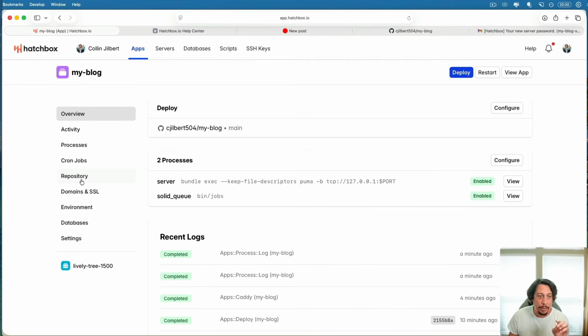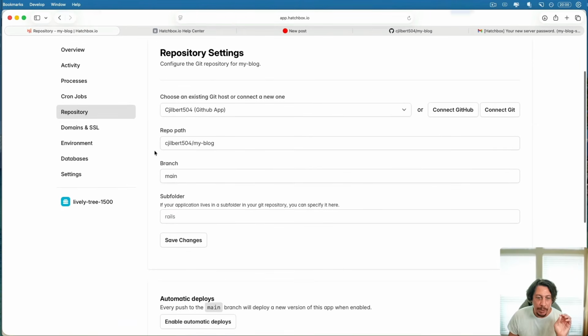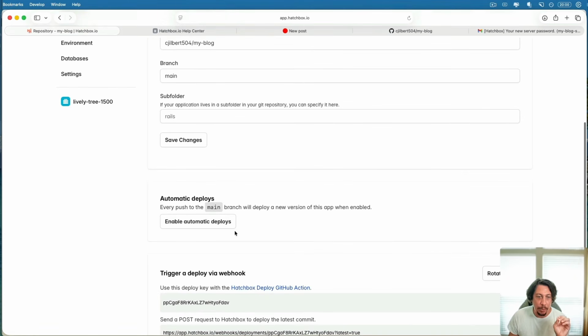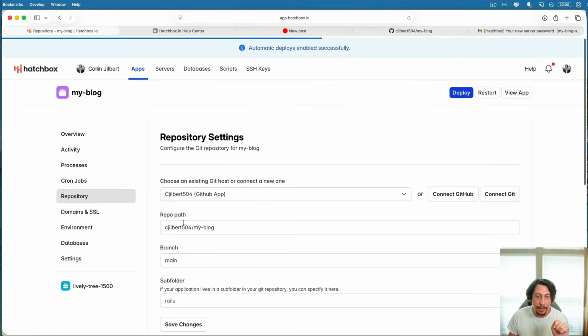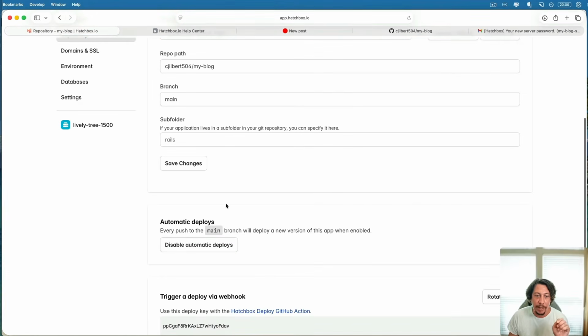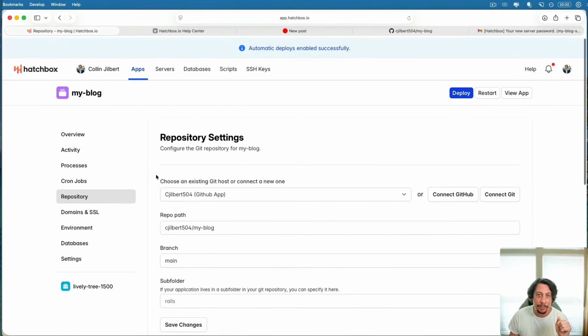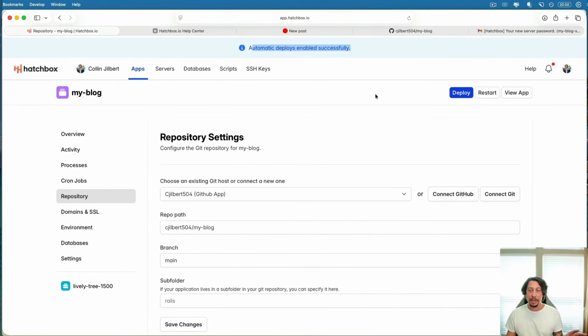So in order to do that, we need to go to repository, and we can scroll down a little bit, and automatic deployments, we can just go ahead and click the button to enable automatic deployments. So I'll do that, and now we scroll back down, we'll see that it has now changed to disable automatic deployments. So if we click it, we'll shut that off. But we also see the flash message up here that automatic deployments have been enabled successfully.